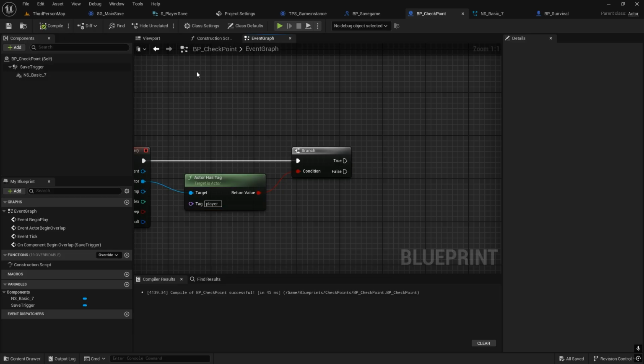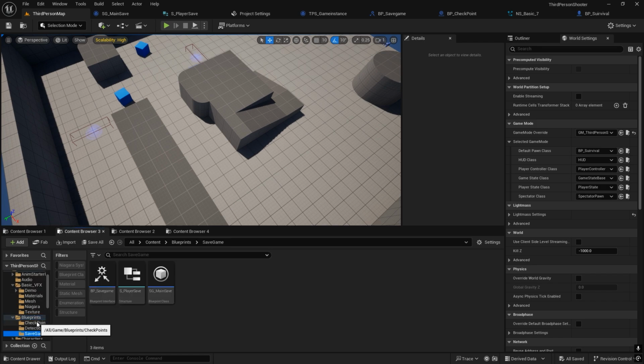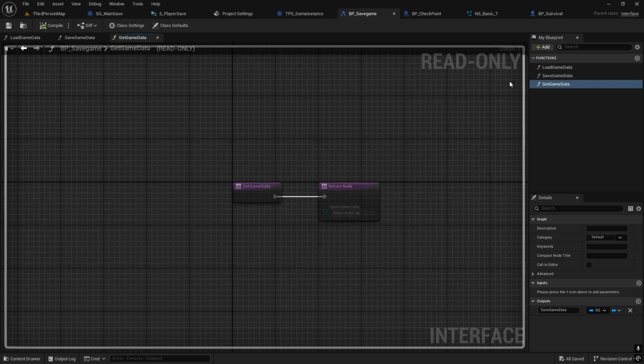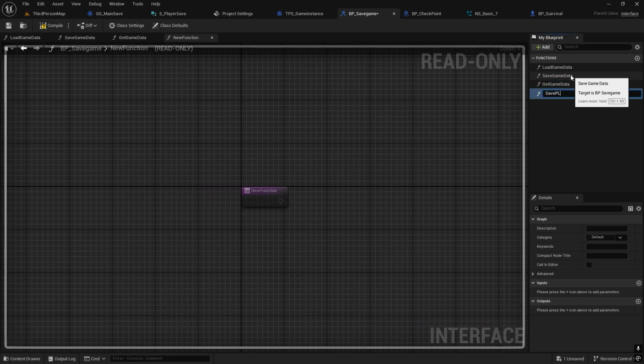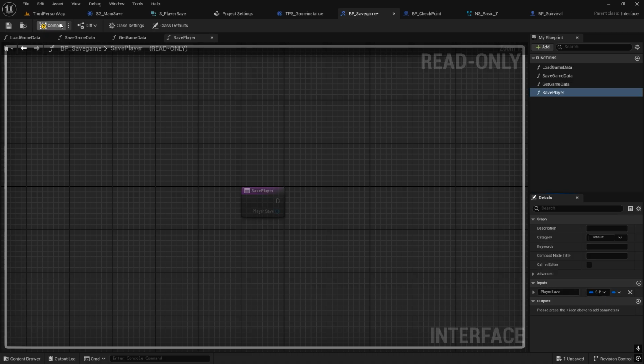Before writing the code, we need to add one more function in the interface here. So we'll go to the blueprints, interface. Here we need to create one more function, which is save player, and add one input, that is player save, and this is like S underscore player save.